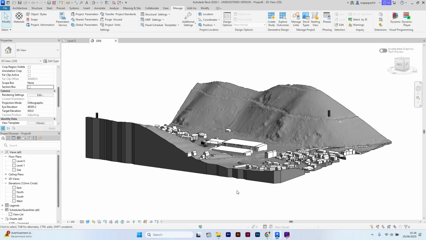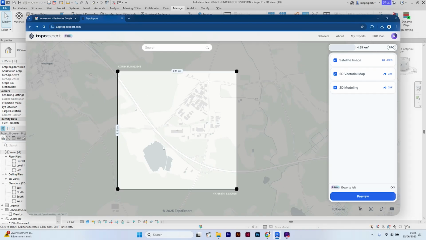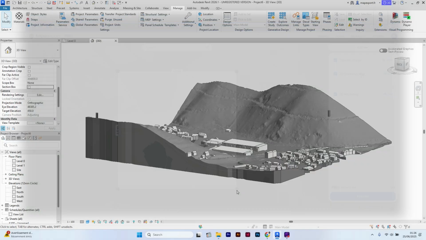Hello everyone, in this short video I'll show you how to add more thickness to your Toposurface file in Revit. The topographic file I use in this tutorial came from TopoExport. If you need one, feel free to visit topoexport.com and download your own.